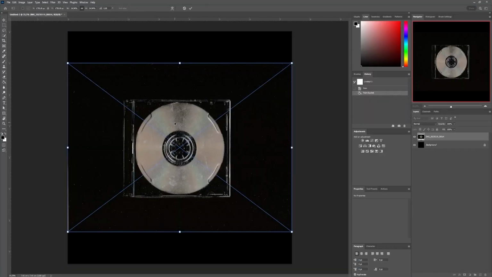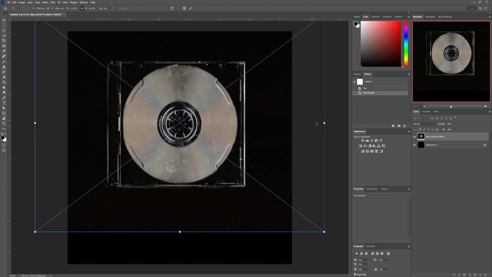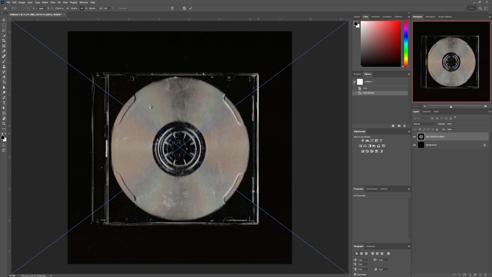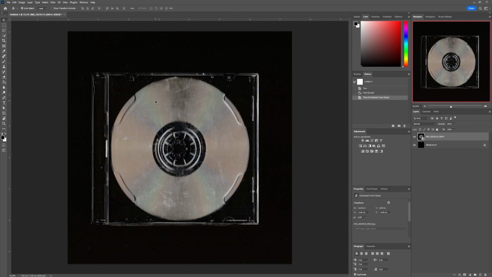To start, I'm going to open Photoshop with a square file and a black background. I'll insert my image of the crystal CD case, which I've scanned with my printer. Once the file is inserted, I'll use my selection tool to create a mask on my layer to quickly trim my object.